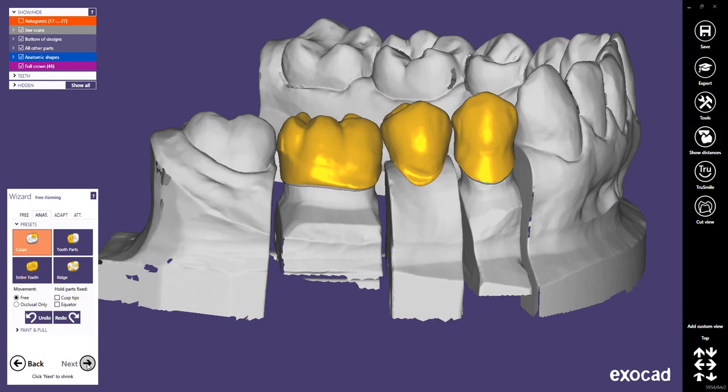The Freeforming window provides all known features. You find more details about the freeforming step in a separate tutorial.